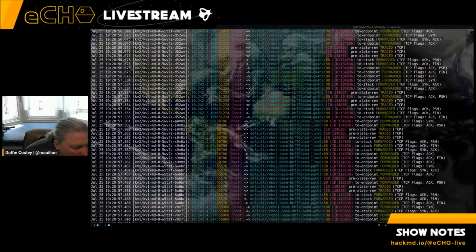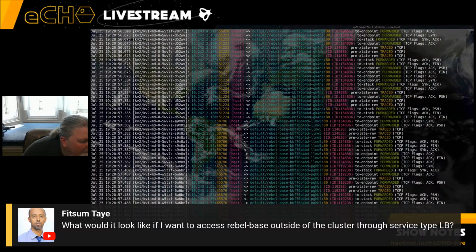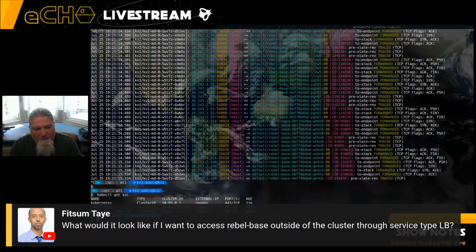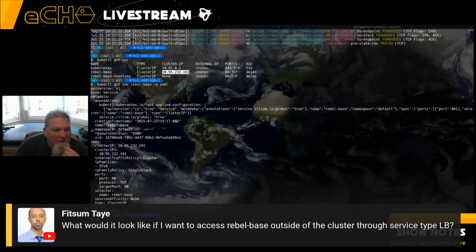What would it look like if I want to access rebel base from outside of the cluster through a service of type LB? Well, at the moment, the way that would work, let's do it. So kubectl get svc. So there's our rebel base. It's currently type cluster IP. So source port, target port 80. So that's fine.